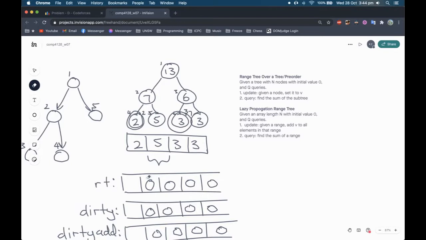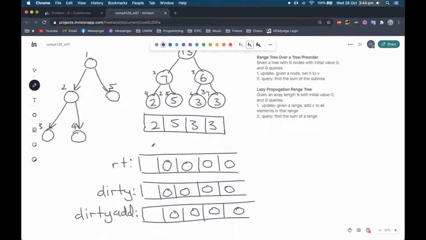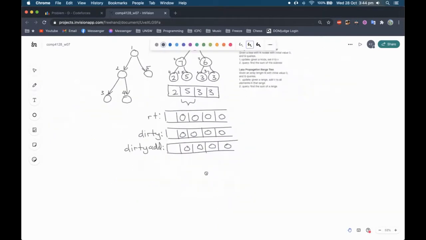Okay, that's good. Hopefully, if you're still figuring it out, the coding will maybe clear it up a little bit better. Okay, so that's how we're going to be doing a tree over a tree and lazy propagation range tree. Okay, great. Let's get back to solving the problem now.